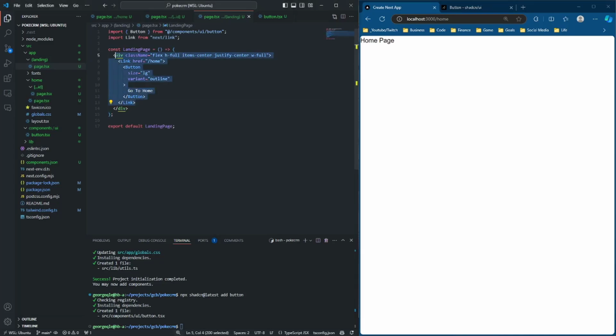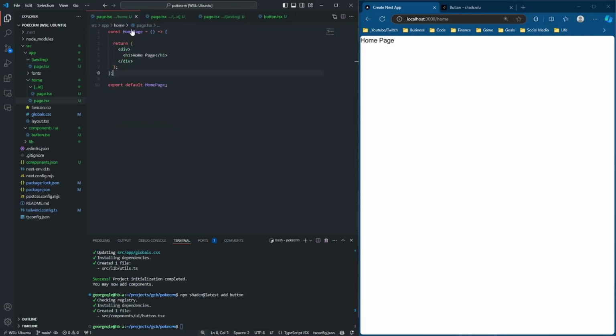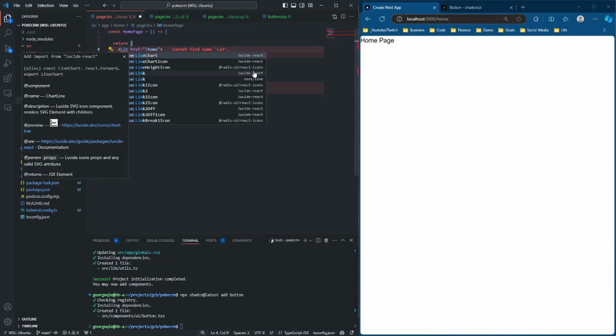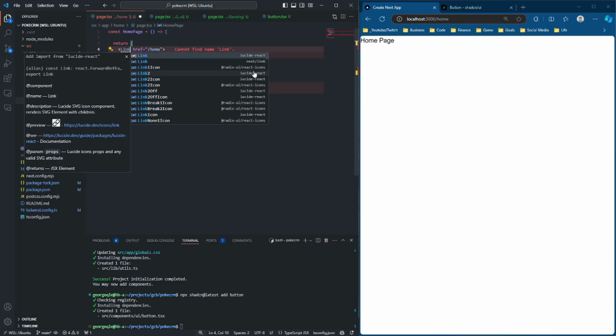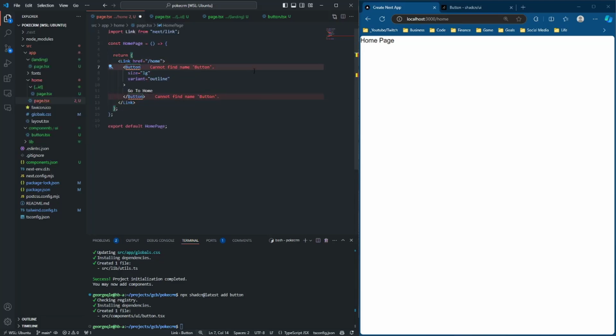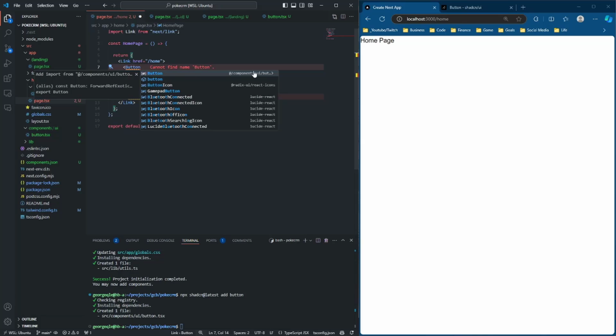And let's just say we copy paste this into our home page here. It can't find these links and buttons because we haven't imported them. So what I often do when I copy paste stuff and need to find the new import is remove one letter from it and it'll pop up all of the autocomplete options. We're finding, again, the next/link one, and then the button here, pulling it from @/components.